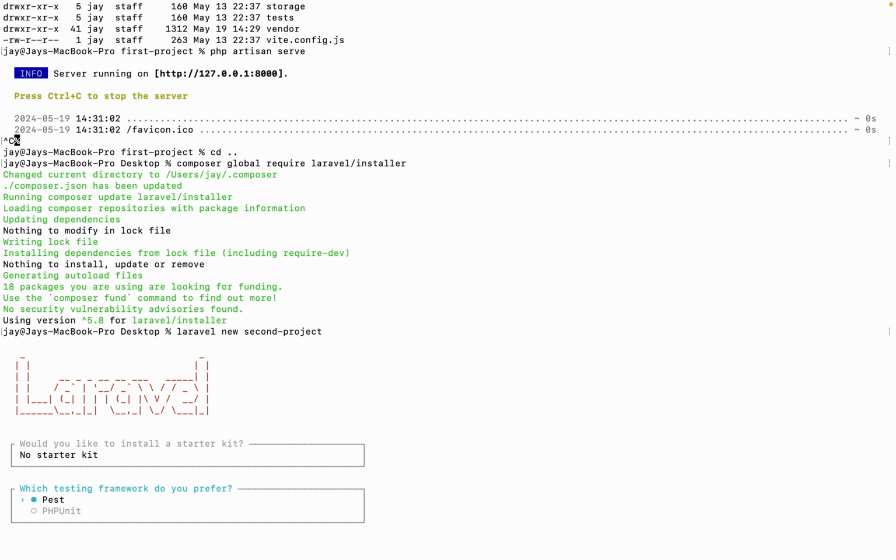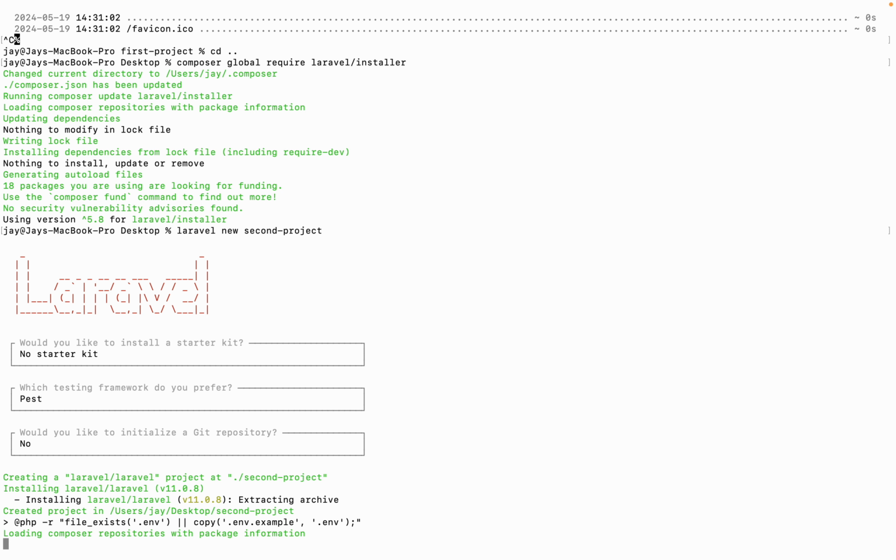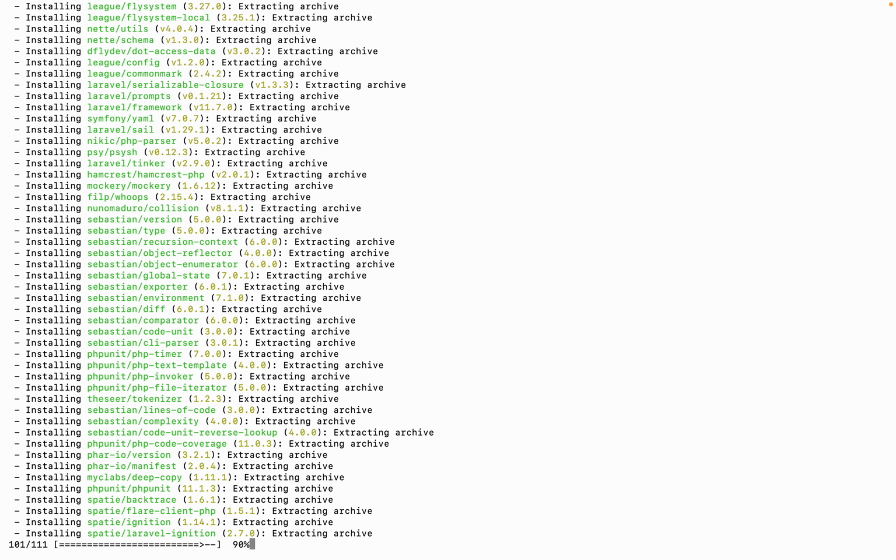Laravel also supports some built-in testing frameworks. Here are two frameworks, Pest and PHPUnit. It's my choice, and by default it is Pest, so let's go with Pest. If I am looking to put my code into a repository, I can choose yes, but right now I'm choosing the default, no. So you see three options there, and after that it starts to create the project.